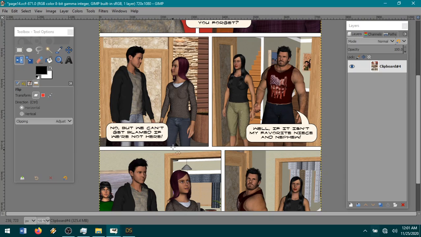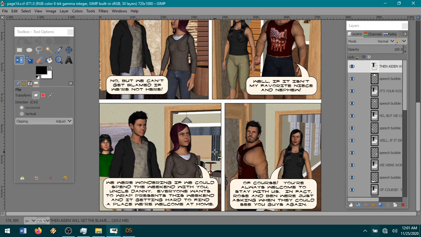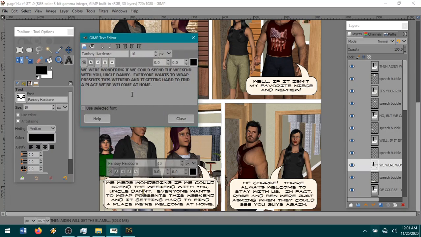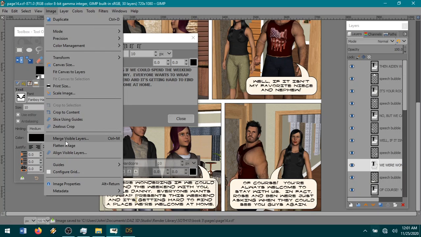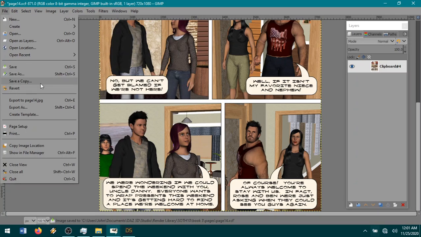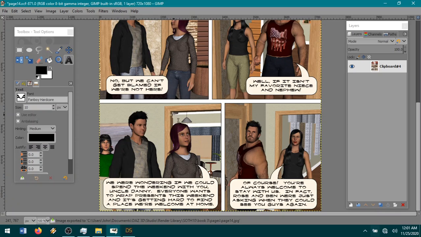Okay, so we gotta go fix that. Control Z will undo the flatten. And we're here. You just pop that in and that's done. So we'll go File, Save. We'll flatten that again. And then just export to page 14. And that is page 14.